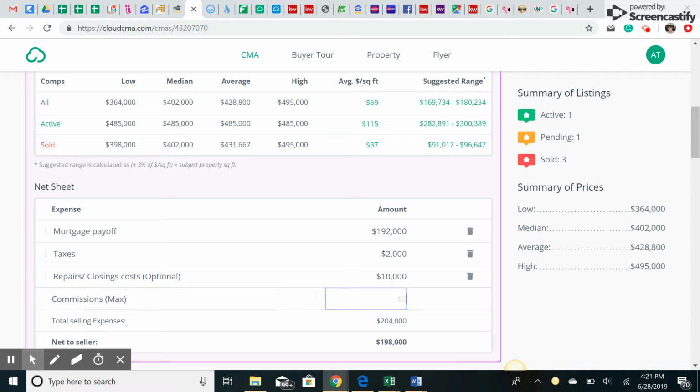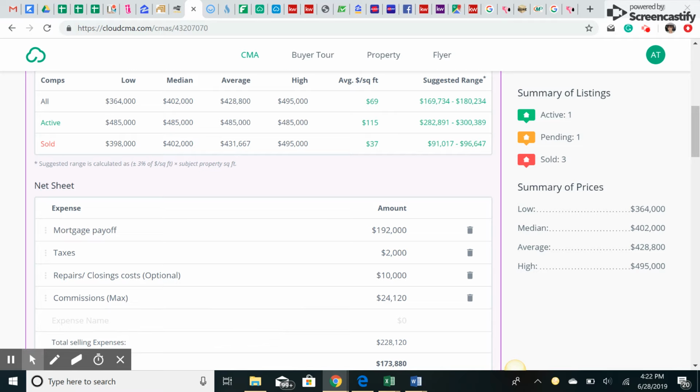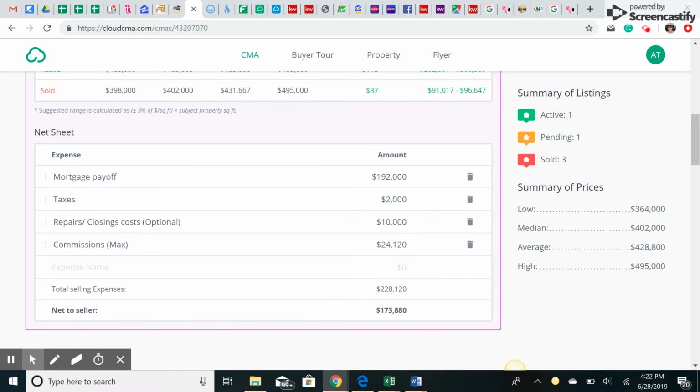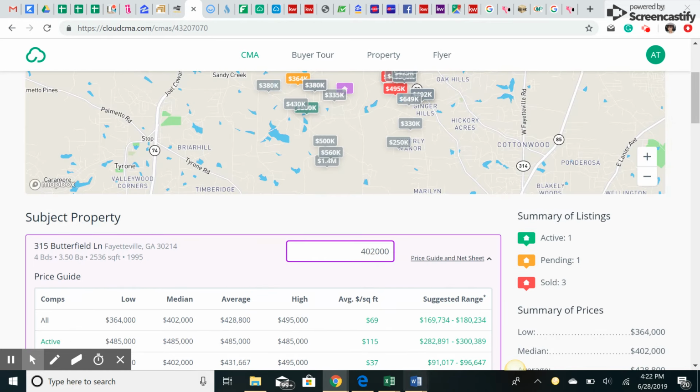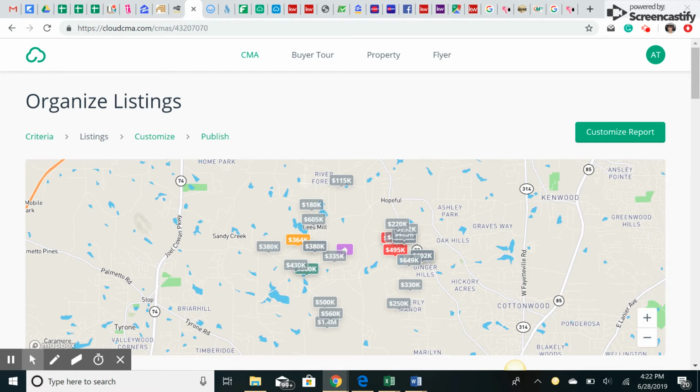Maximum is 6%. So 6% is 24,120. This lets them know, hey, your payoff is 192 plus your taxes plus your optional amount of repairs and closing costs plus your concessions for commissions. So they should net around 173,000 when they sell. Now that you've got all this together, and this map shows where all the different properties are, you'll hit Customize Report.